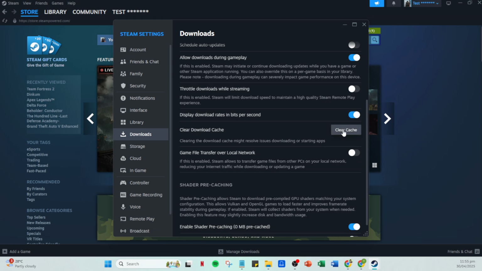Additionally, ensure that allow downloads during gameplay is enabled if you want to download while playing another game. This can keep your downloads constant even when you're busy gaming. Furthermore, consider setting up a schedule for updates to avoid conflicts with your internet usage during busy times. This way, Steam manages your downloads when you're less likely to experience interrupted connectivity.